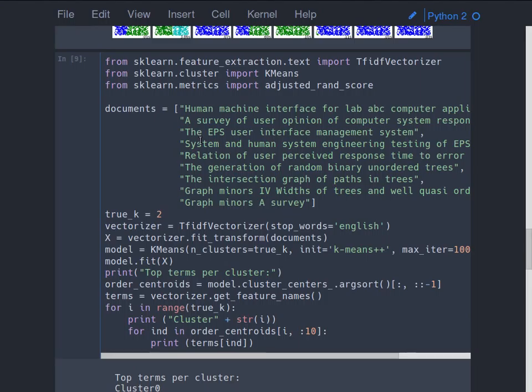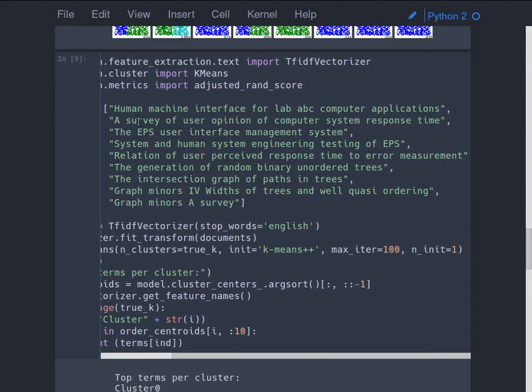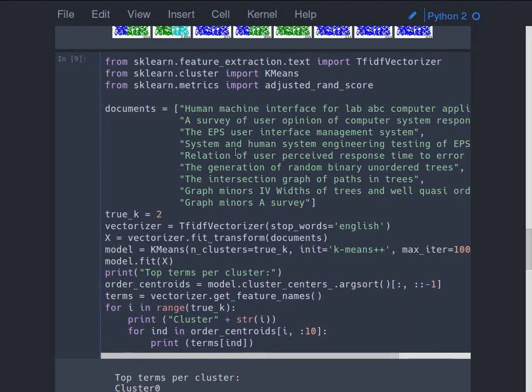So in this case, there are some strings that I put in here. Some of the text is on human HCI, so basically interface, and the other is on graph theory. I know naturally that there are two clusters, because I set it. In the real world, you won't know the true number of clusters. You're going to have to try different numbers for K and see the groupings.